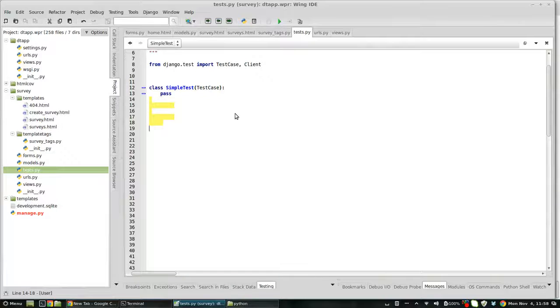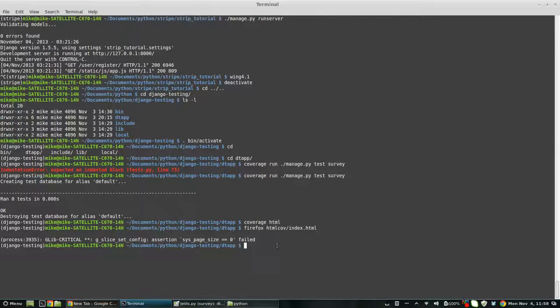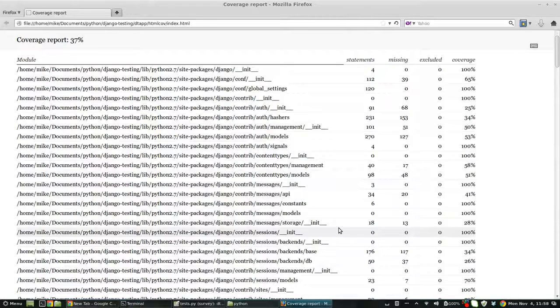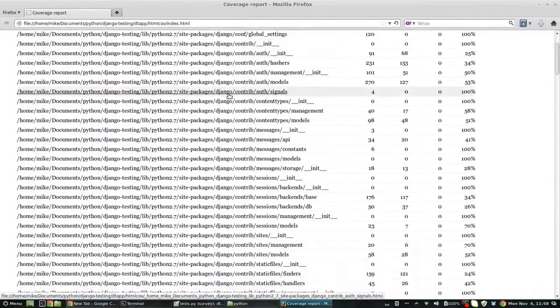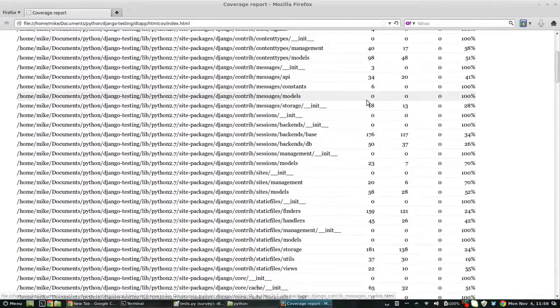but before that, the first thing I want to do is discuss what you should be testing. Now in the last tutorial I showed you that coverage gives you a big long list of stuff. If I get that list up here, this might be helpful in demonstrating what I mean. Now the coverage report is 34%, or 37%, and it lists things like Django, Python 2.7, site packages, Django. So all of these things are included in what coverage wants to look at.